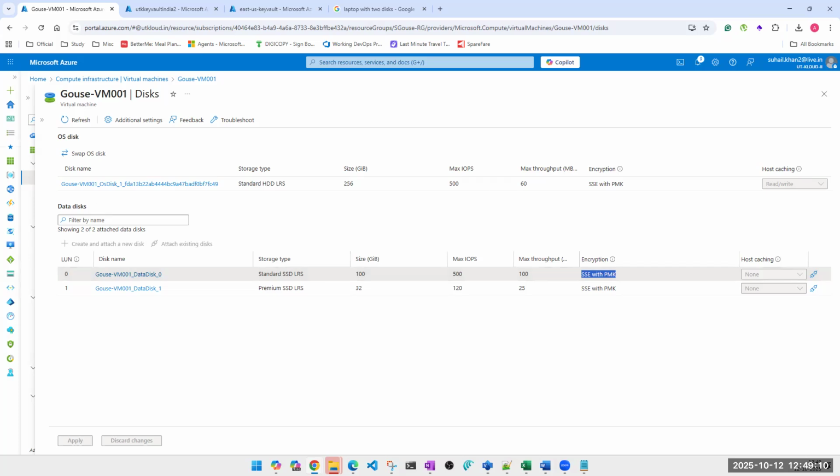What level of encryption does it have, guys? PMK, platform managed. So got it? Every disk will be encrypted. You want it, you don't want it, it will be encrypted. What does it mean by the way? Anyone knows the full form? It is server side encryption with platform managed key. Don't worry, no one will ask you this full form, but they will talk about platform key, right? Customer key, they will talk about it. So it is server side encryption with platform managed key.